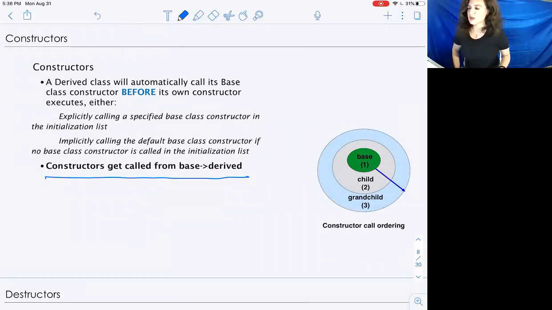And this makes sense because we want to make sure that we're allocating all of the data members and functions that the base classes have, because the derived classes are adding onto that in most cases.